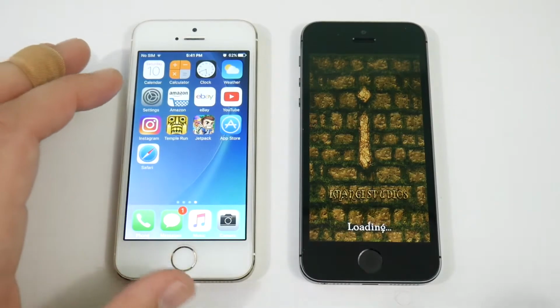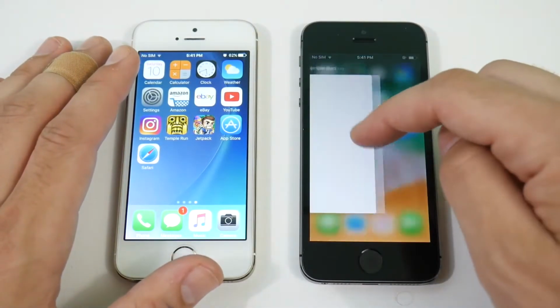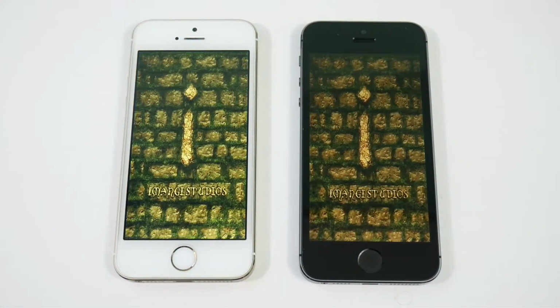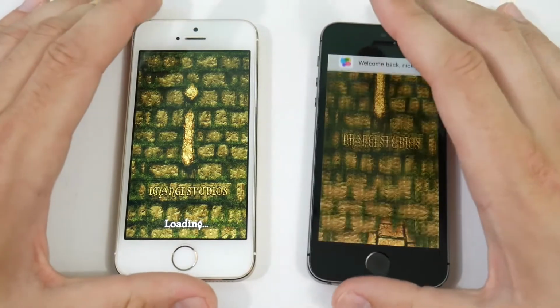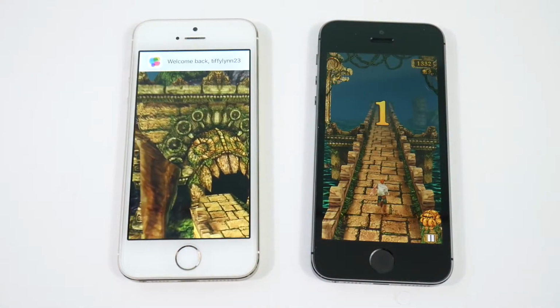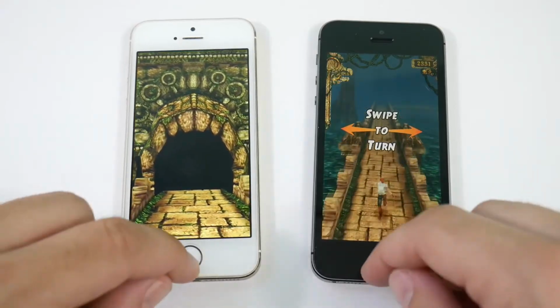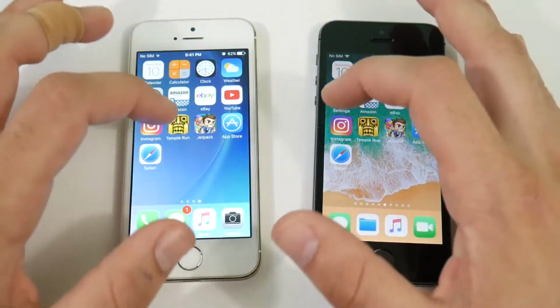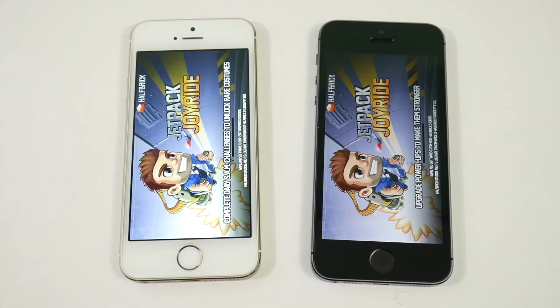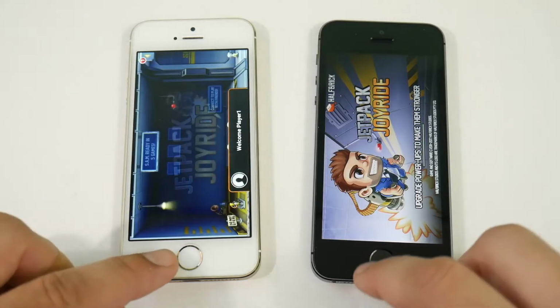It looks like there was a little delay there, or I missed it on the 10.3.2. So let me do that one more time. Let's hit Temple Run here, and let's see what happens. It looks like both of the iPhone 5S looked about the same there, honestly, on Temple Run. Let's go into Jetpack Joyride here for both devices and see what happens. Again, 10.3.2 is ahead. Can iOS 11 catch up, though? Let's see what happens. Nope, it's not happening here.